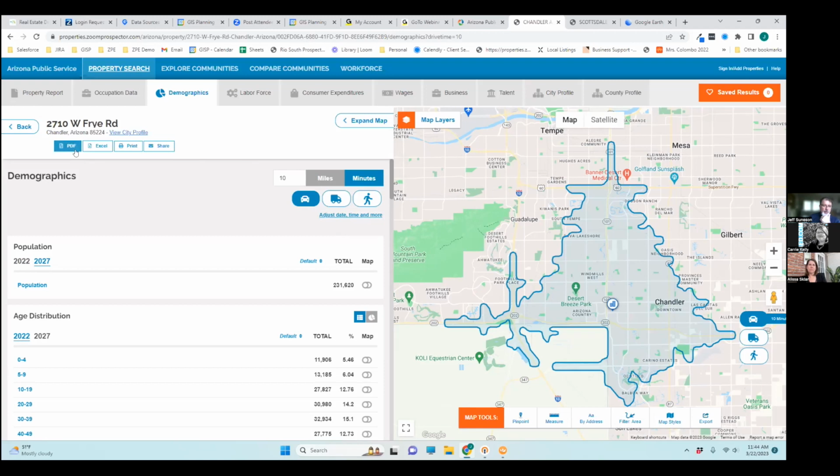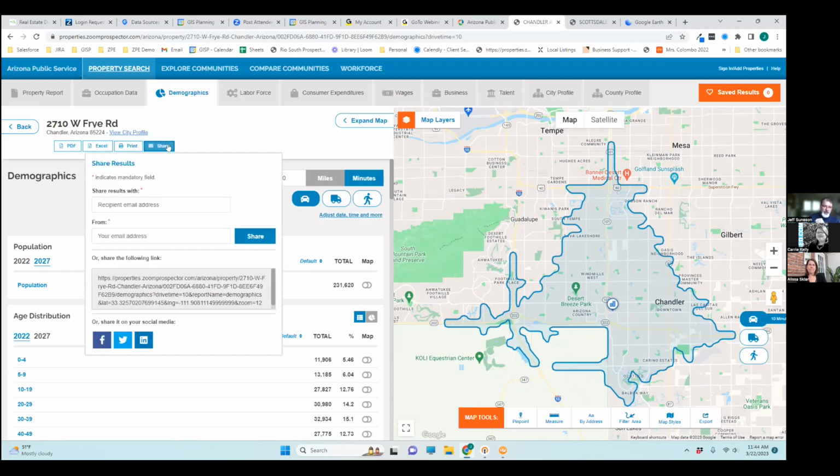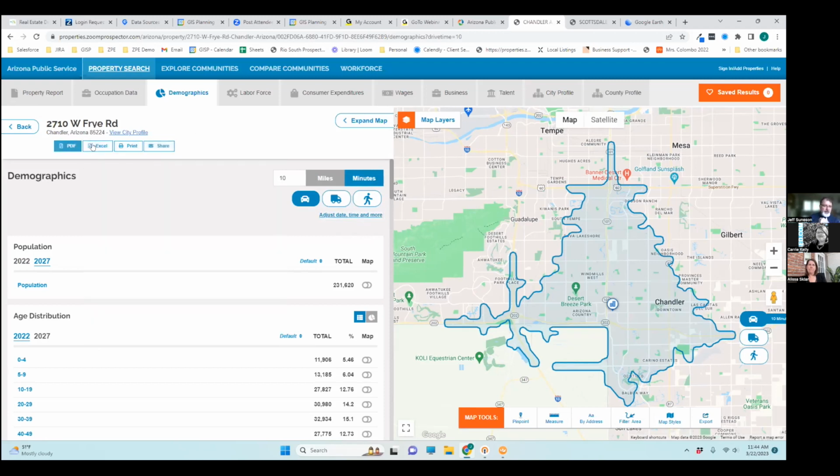And again, with these reports, remember, anything you're looking at here, if you build this and you see something very specific, use this share option. It'll bring them back to that. And you can also export the information here.